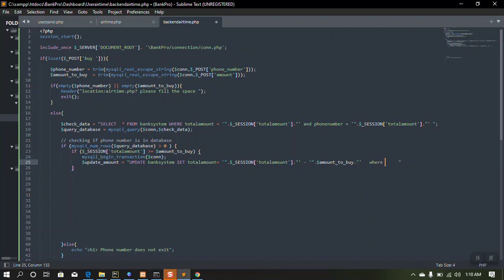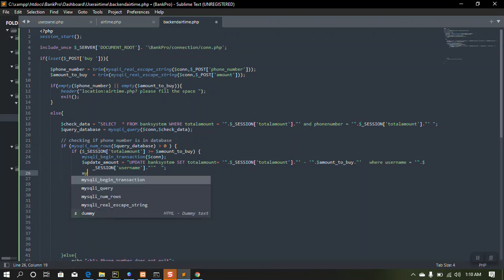Can't spell, where username equals to session username. So okay, so that's that. So what we do, we're going to query the database here. We'll query it out. Oh, we've made a mistake. Wait, I think this is a mistake. Okay, so we query the database saying con, and we say update amount.